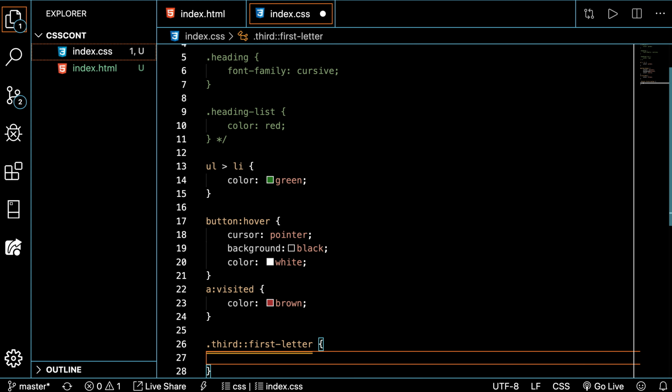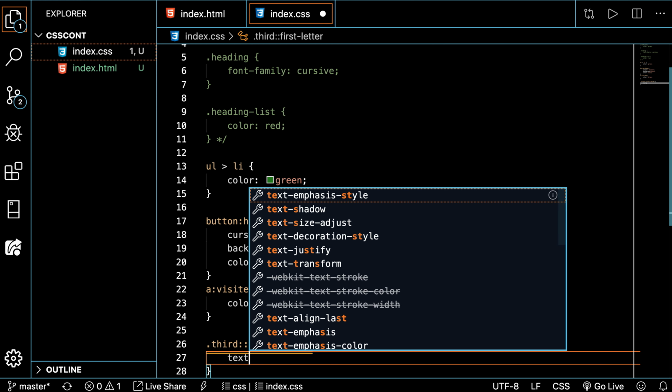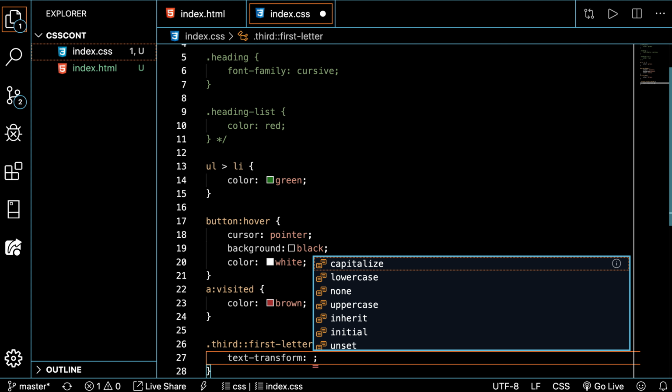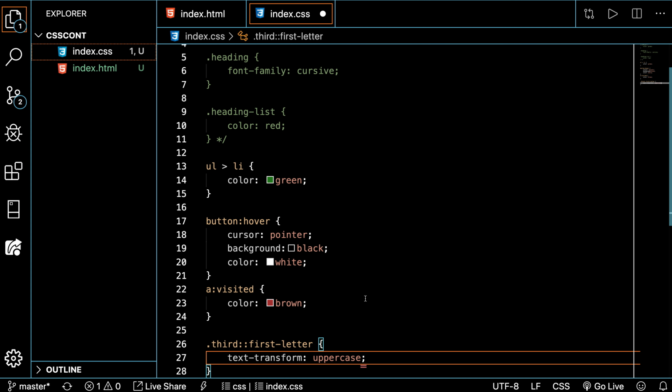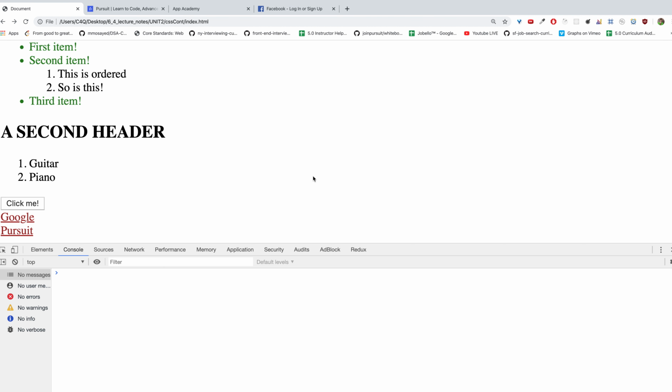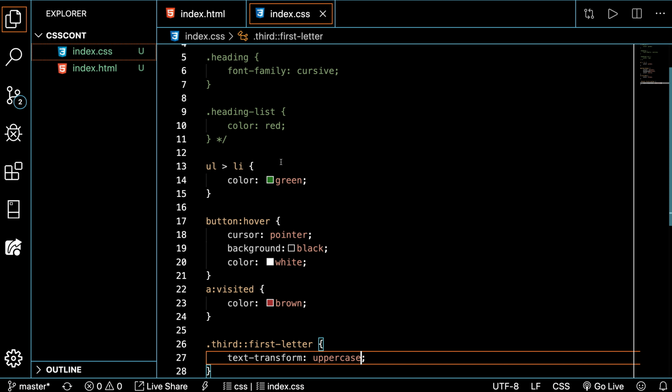And I could say text transform, say uppercase. So if I do that, I'm expecting the T in my third to now become uppercase, and it didn't work. Interesting.